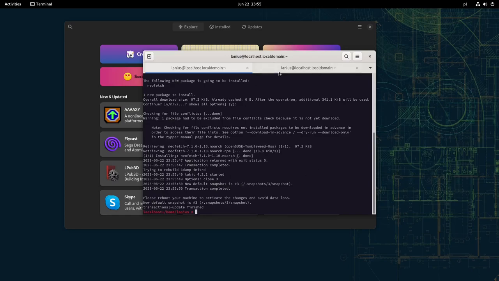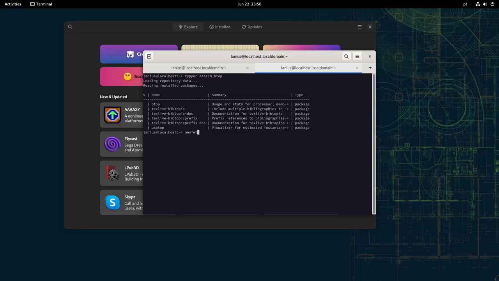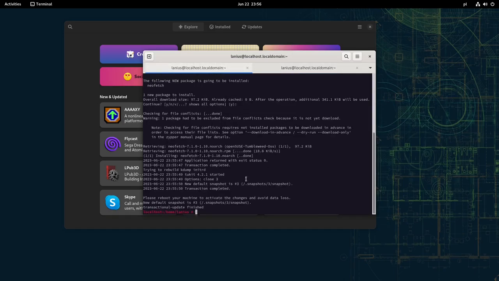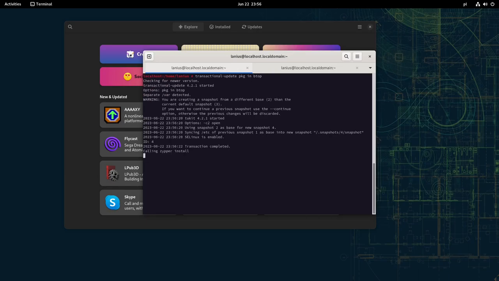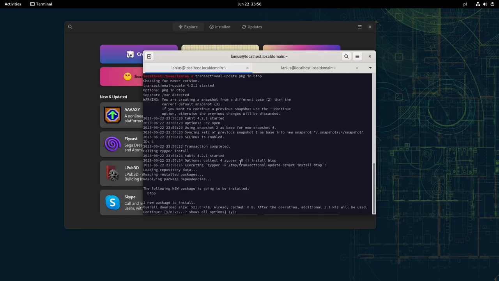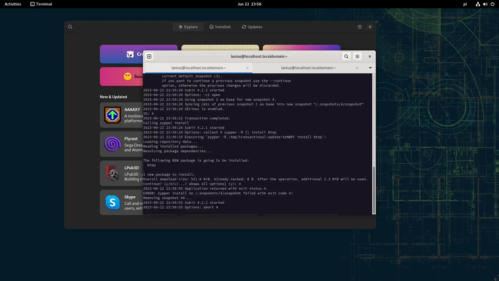So I kind of installed NeoFetch, but it is installed to the new snapshot, so it's not here. And a little confusing thing might be that if I would now try to install something else, like say btop, it would install it to the next snapshot. I mean, there is a warning. So if I would say yes here, snapshot number 3 or whatever would be created from the current snapshot. So the snapshot to which we would boot after a reboot would be the one created now with btop installed, but we wouldn't get NeoFetch, so I don't want that.